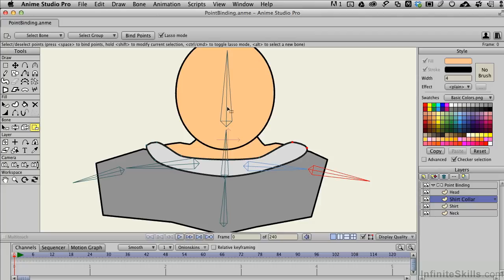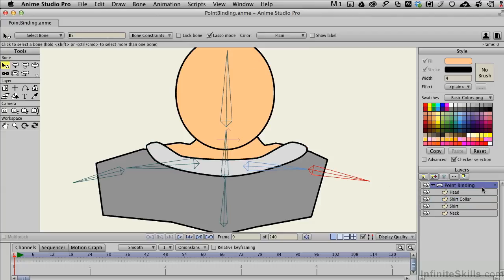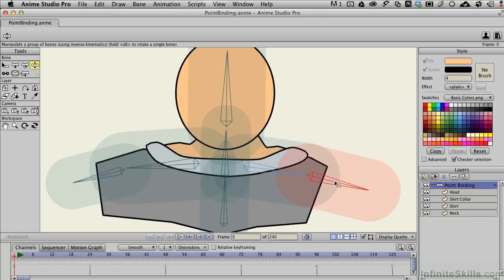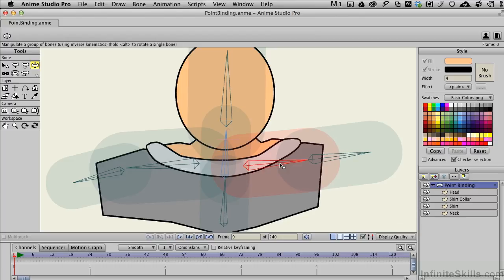And I'll bind those. We'll come to the very top level now, point binding, and grab the bone manipulation tool over on the left. And I still have these strength areas here. This is where you can really finesse how the rig works. And again, we'll get in more detail when we cover the rig in a separate section. But when I grab this right now, and move it, we can see that the motion now has been confined to just the points we selected.